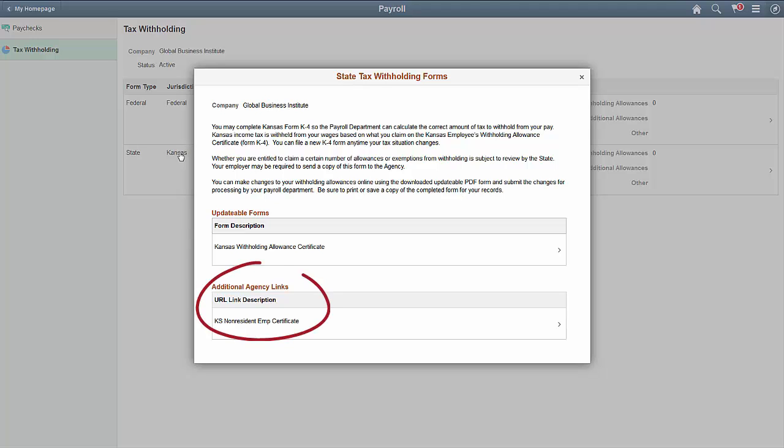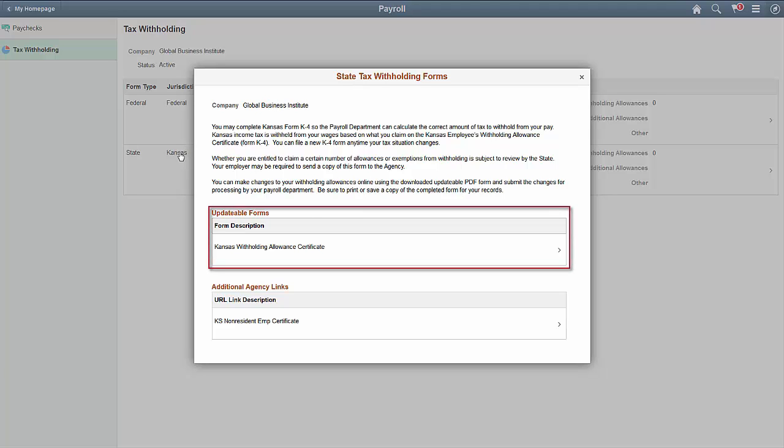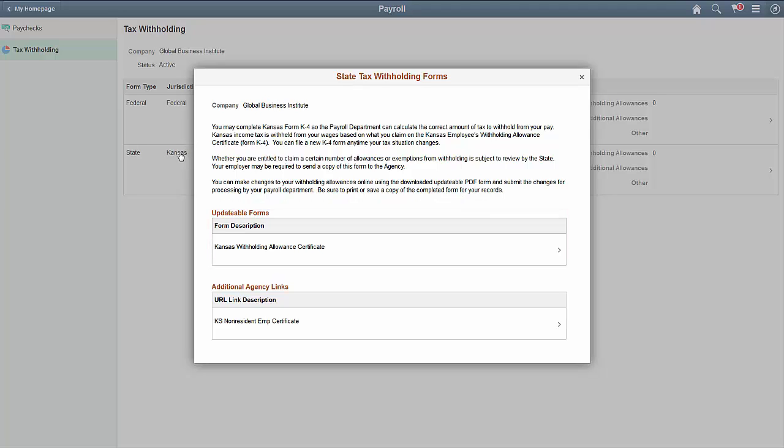At the bottom of this page, you can see additional agency links. This option only appears if URL links have been defined for the jurisdiction. This allows the payroll administrator to provide you with helpful links to forms that are not supported by PeopleSoft that allow you to complete the form offline. Under Updatable Forms, you have access to the updatable PDF form for that jurisdiction. Click on the Kansas Withholding Allowance Certificate row to launch the updatable PDF using Adobe Acrobat Reader.